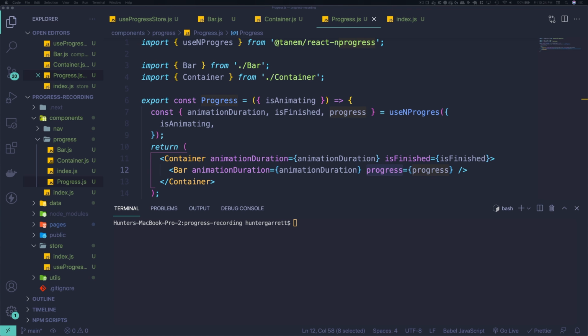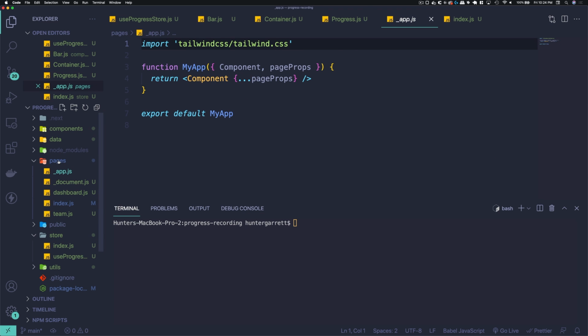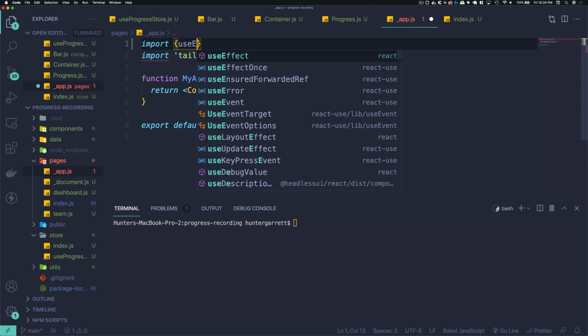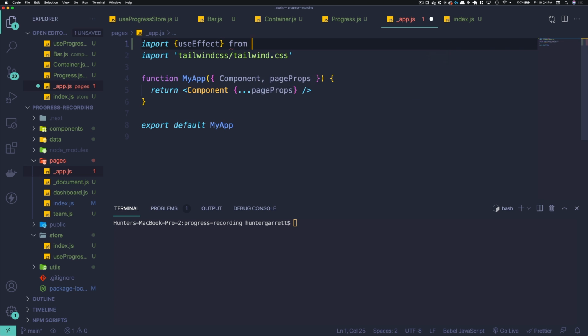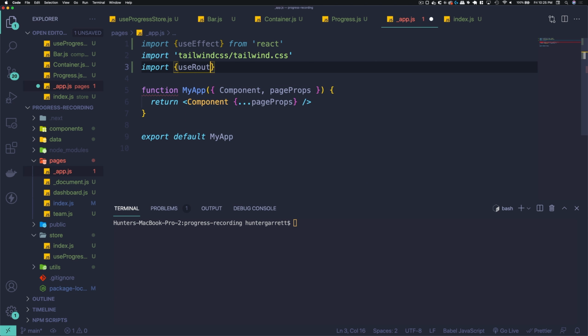All right, so now that we have that, the next thing we want to do is we actually want to use this in our application. And where we actually do that is in the app. So let's go into our pages, into our app, and then we're going to add this here in our app so it's accessed on every page. Now there's a couple things here that we need to import. First one is going to be use effect. This is coming from React. And we also need to import use router, which is coming from Next router.